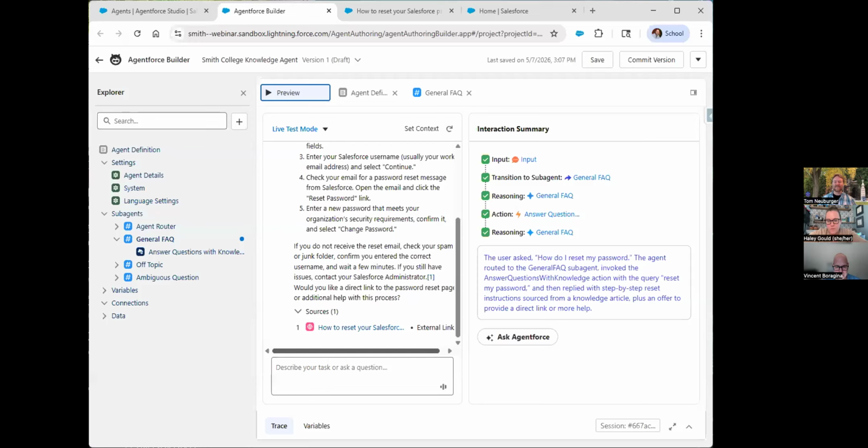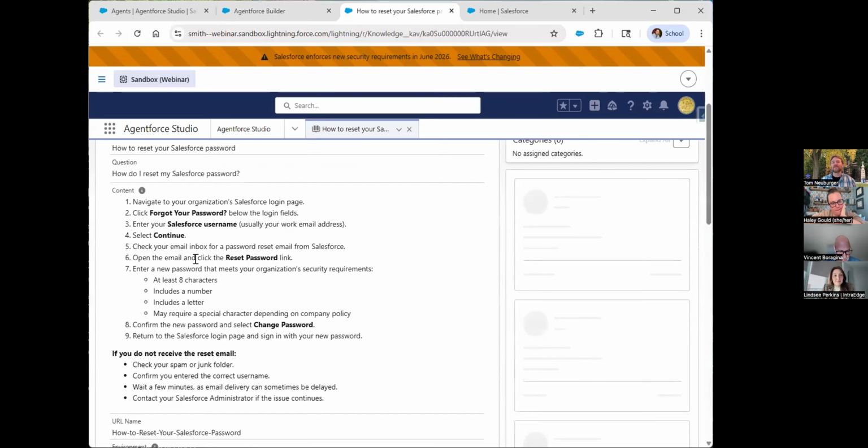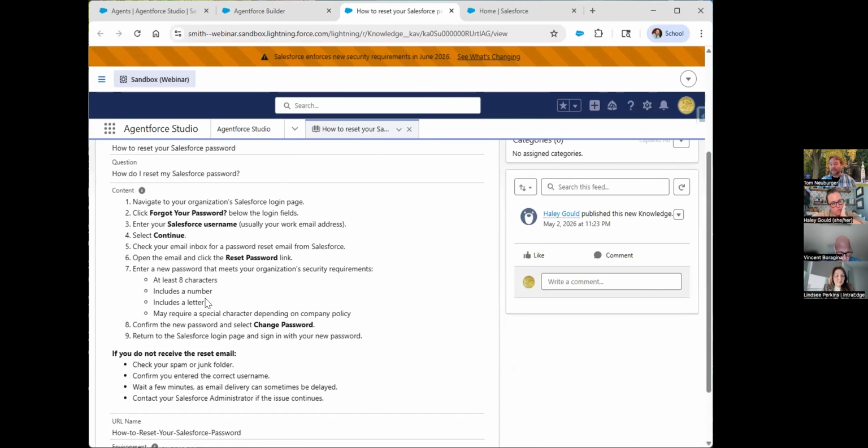Sure. Let me go back to sharing my screen. All right. So we were in preview mode before we started the question. I again asked the question similar to yesterday: how do I reset my password? And we got an answer. Yesterday, the first time we did it, we got a very similar bullet list type thing. The knowledge article itself has the data formatted that way, so they were step-by-step instructions.